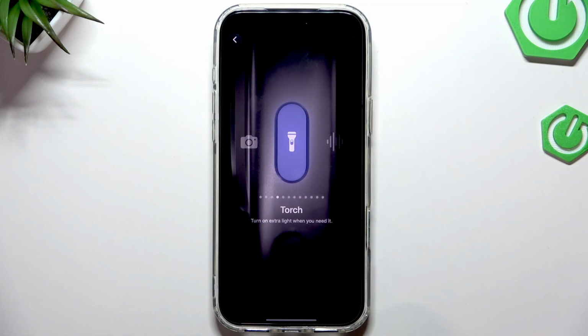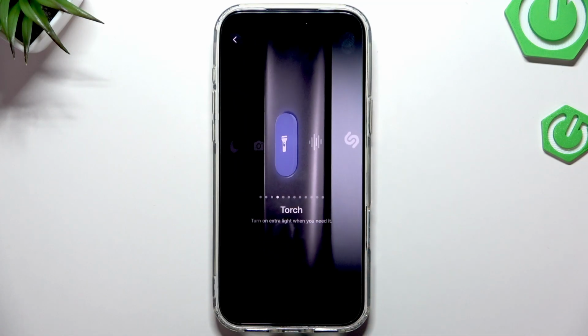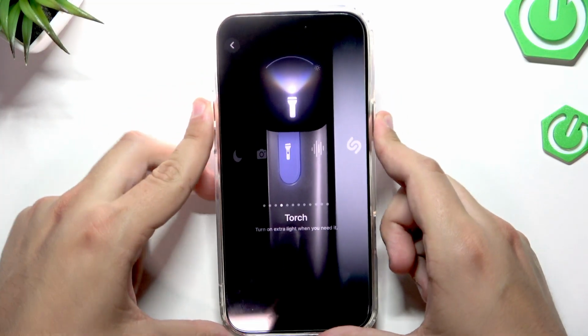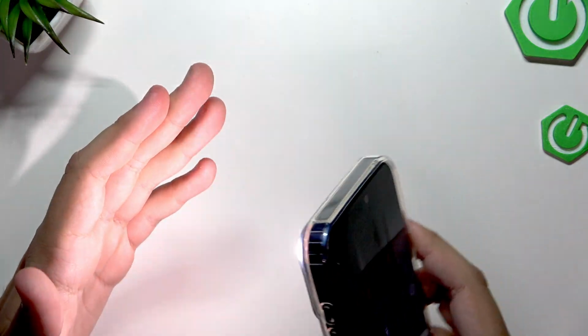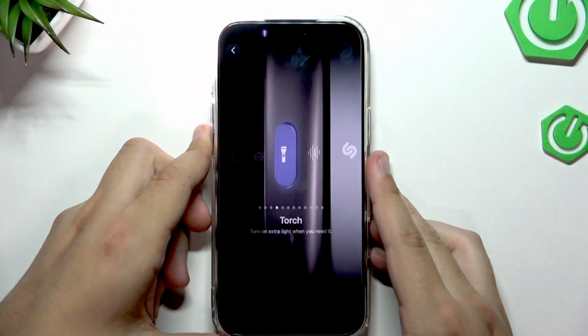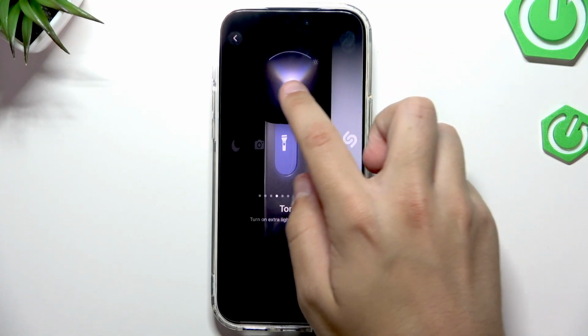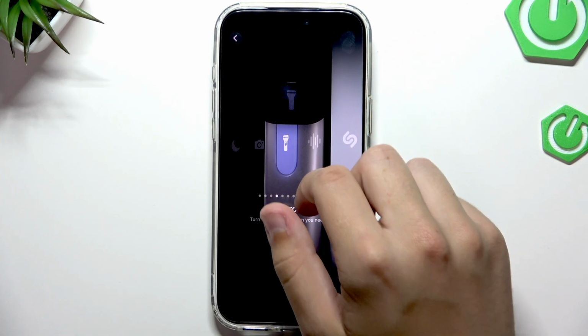Now moving on, we got the flashlight. This is the one I use on my main phone. Now here, let's hold it, and as you can see, we've got the light. So it definitely works. We also got the dynamic island for it, so we can start steering our light.